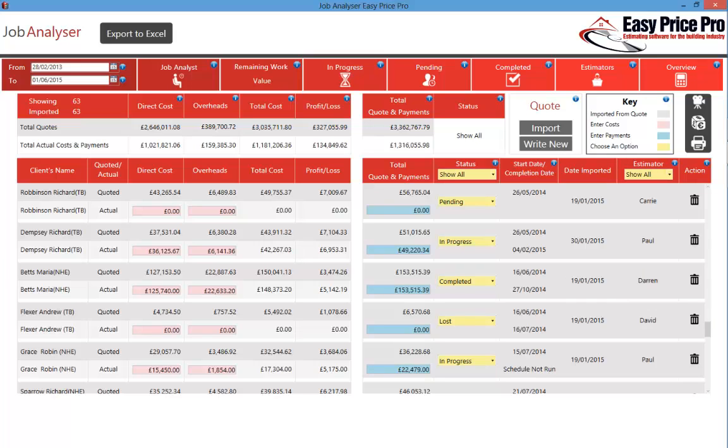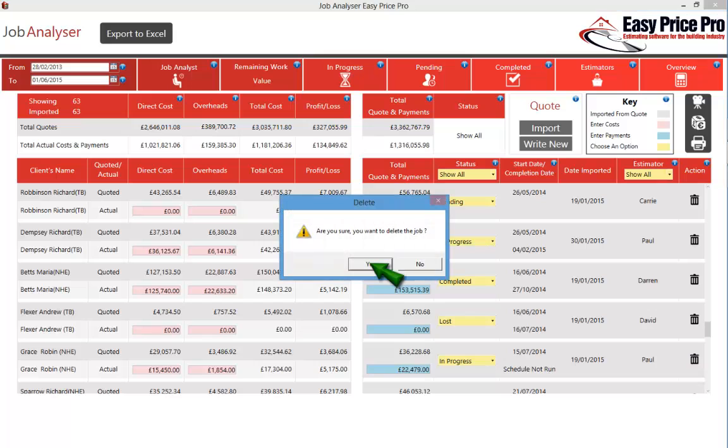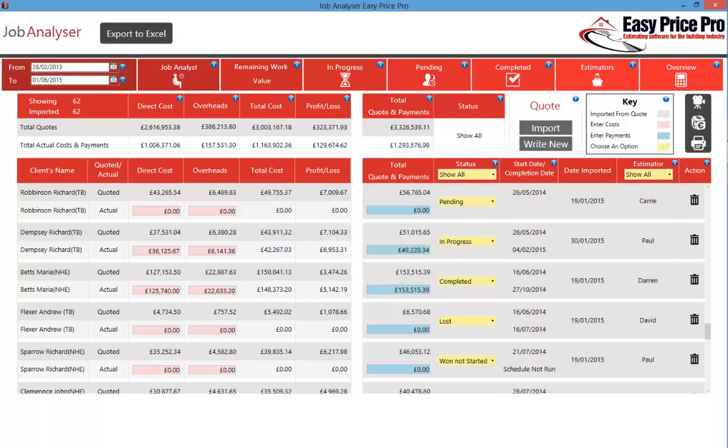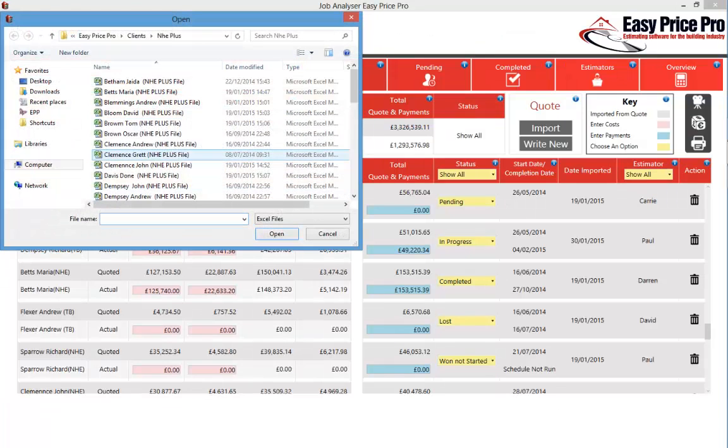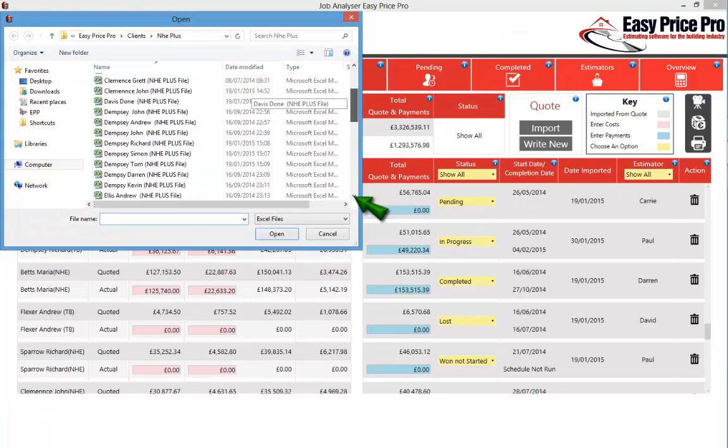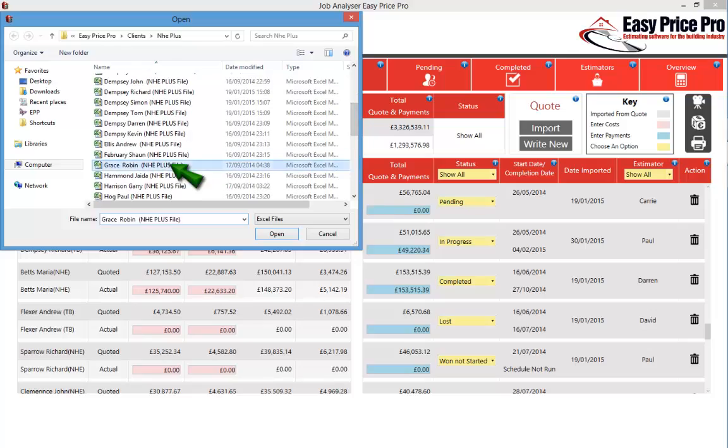The final column is where you have the option to delete a quote from the Job Analyser. Click the trash can and it will be removed. You can always re-import quotes at a later date if required. To recap, to import a quote, click this button. Choose the program that the quote was prepared in. Double-click on the quote you want to import.